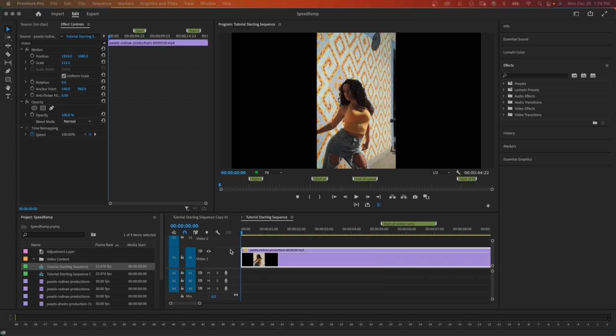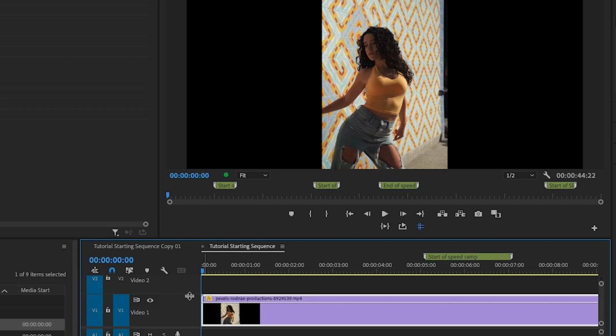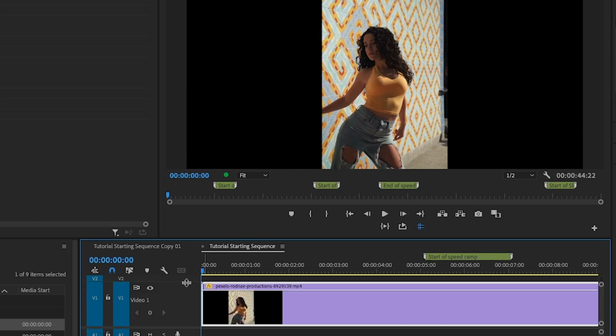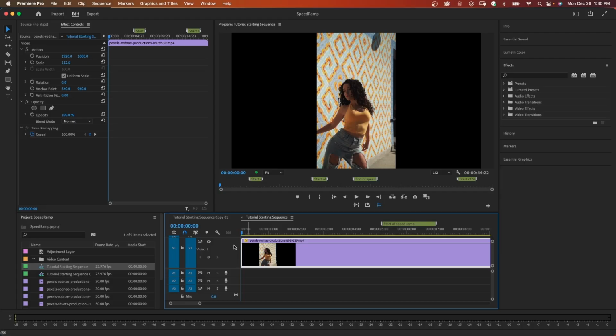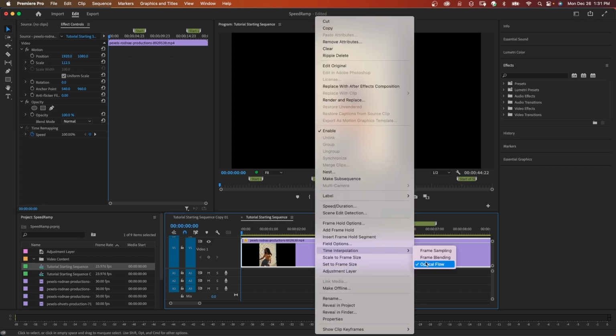Before doing any work with speed, go to the clip in your timeline, and right here on the outside of the timeline, you can drag to increase the height of your video track, just like this. You're going to want to see what's going on when we're doing our speed ramping. Next step I like to do when working with speed, right click and then go to Time Interpolation and select Optical Flow. That's just going to make it a lot smoother when you slow it down, and when you speed it up, it's going to blend the frames a lot better.